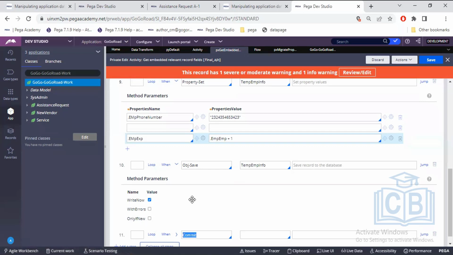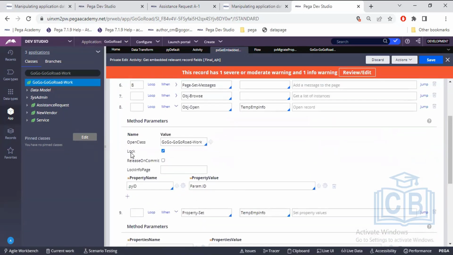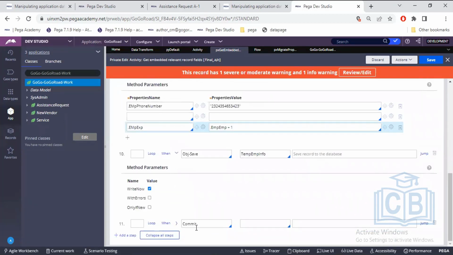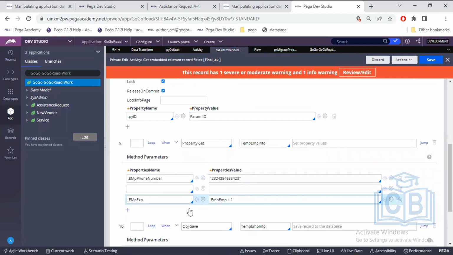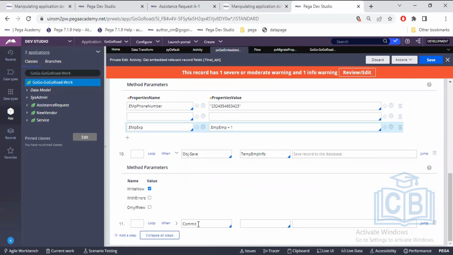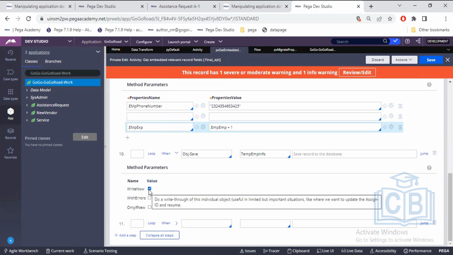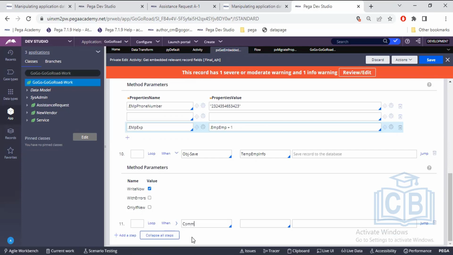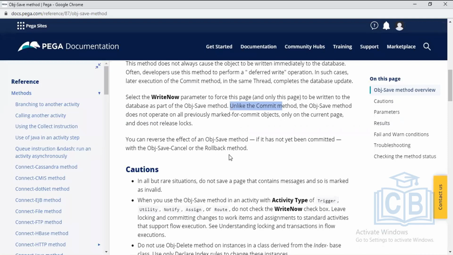Okay, this commit, and you have locked here, right? When should you release the lock? You will release the lock on commit. You have to check this one also. Release on commit means whenever you have committed the data into the database, whenever you have permanently saved, not after obj save. If you didn't use commit and you used Right Now, it will also release the lock, because Right Now is also a form of committing. But the best practice is to use the commit method. You can see here what it says.